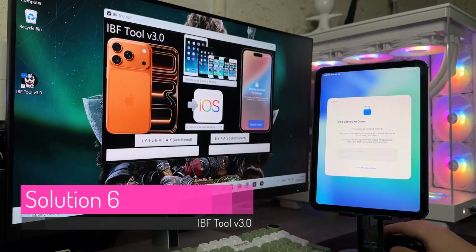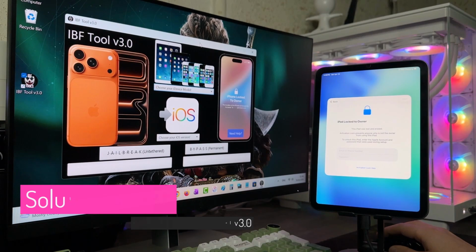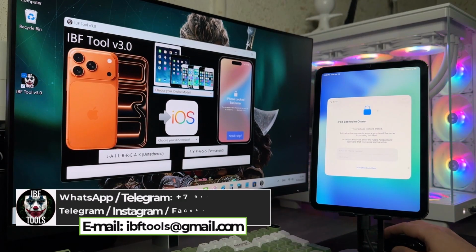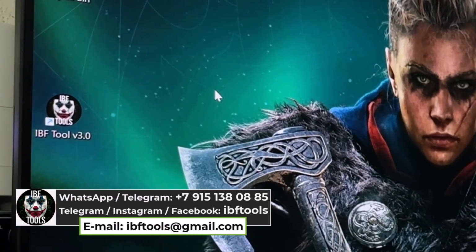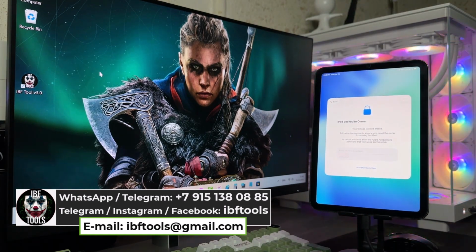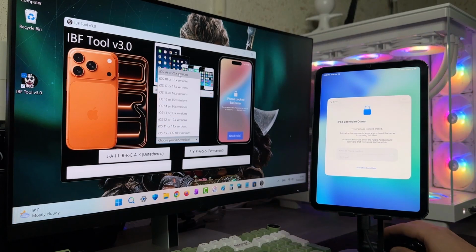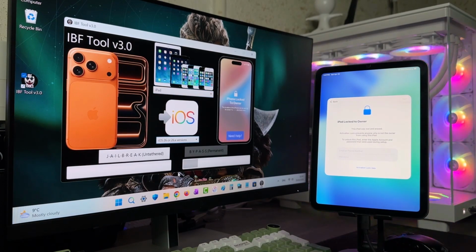Solution 6. IBF Tool. IBF Tool is designed to guide users through the process step by step. You start by installing the software on your computer, then connect your iPhone or iPad using a USB cable. Once the device is detected, you select the correct model and the system version it's running, and from there the tool guides you through the required steps on screen.